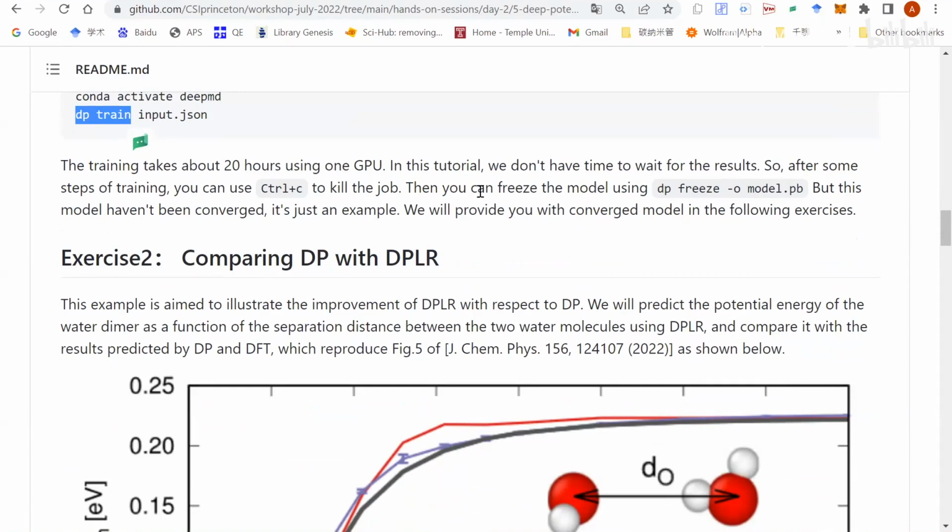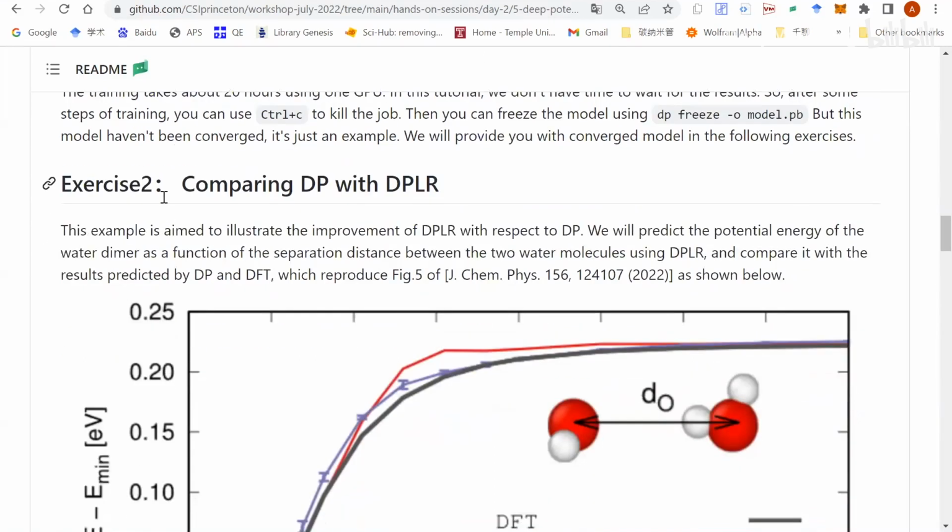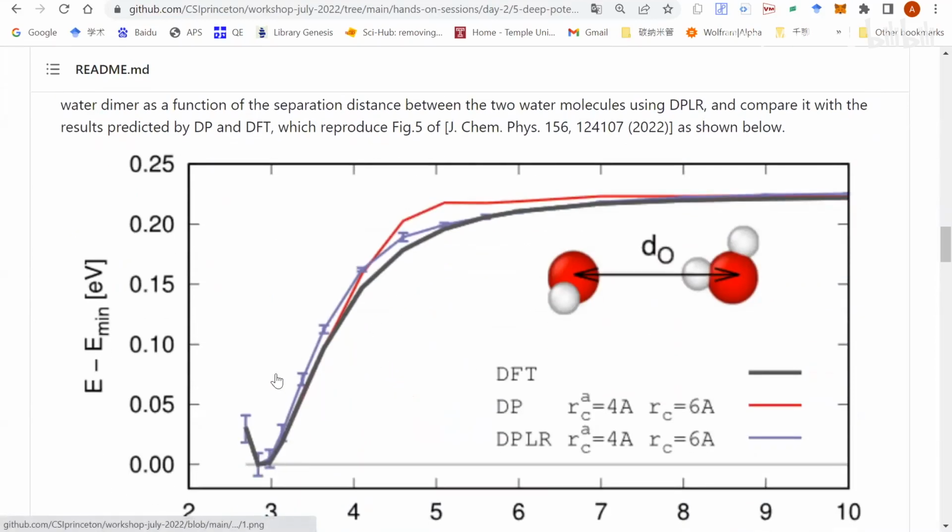So after some steps, for example 1,000 or 2,000 steps, you can just kill the job using Control-C. Then you can try to freeze your model using dp freeze. But this model hasn't converged. It's just an example. We will provide you with the converged model in the following exercises. The second exercise is to compare DP with DPLR. We have introduced this example in the lecture this morning.